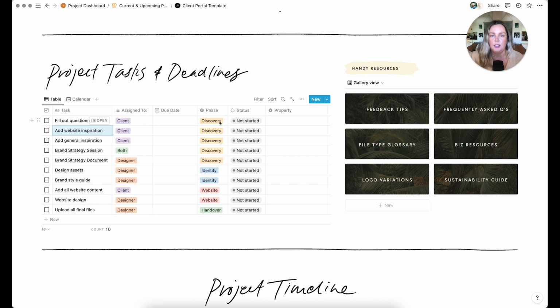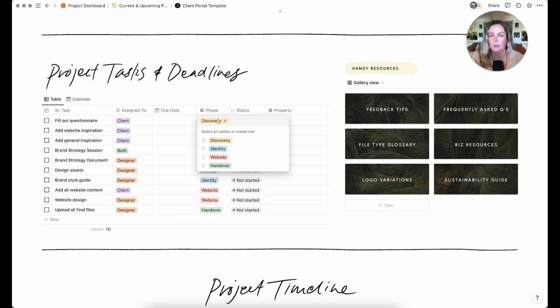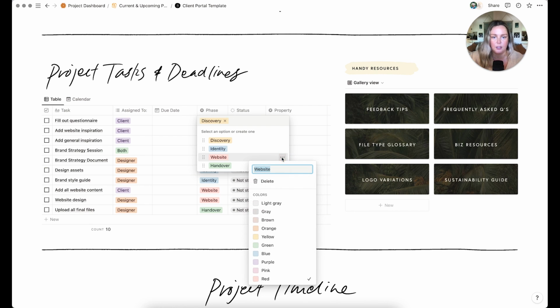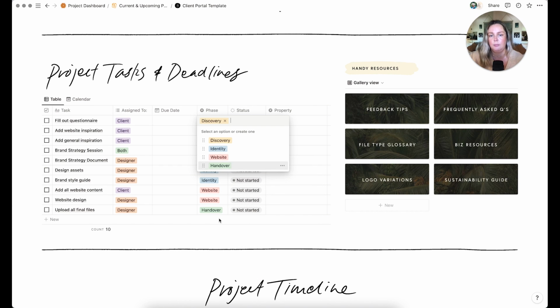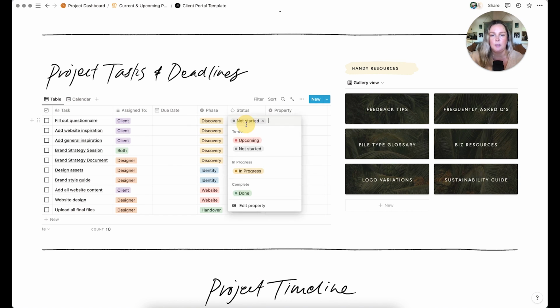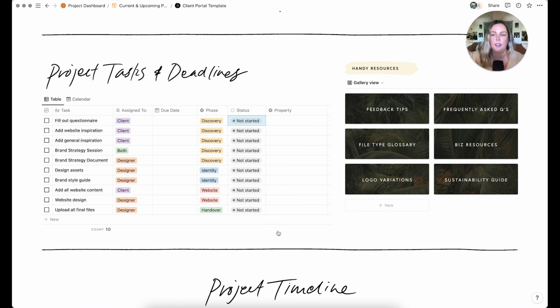Say we want to come in here, you can also edit all of these. So again, if this isn't a brand and website project, you would come in here and you could edit these. You could just hover over this one, change the name, change the color. So depending on the project, you can come in here and edit them. And then we have the status. You can change the status to whatever we need it to be.